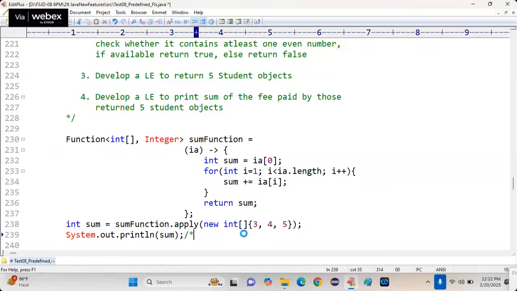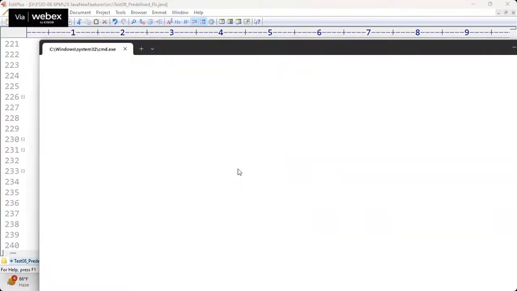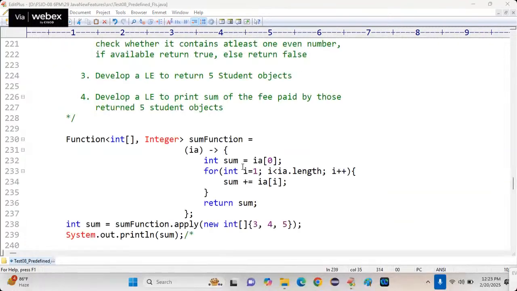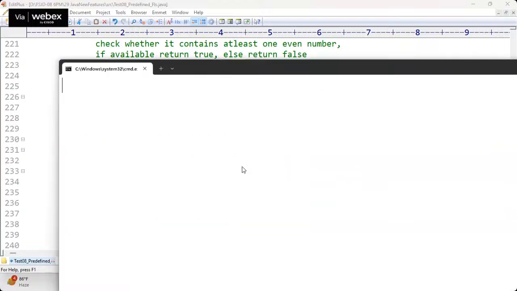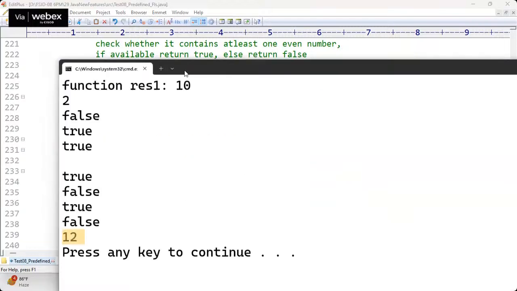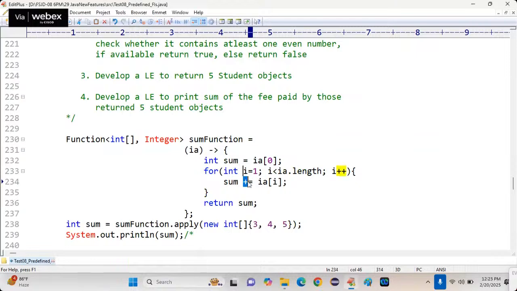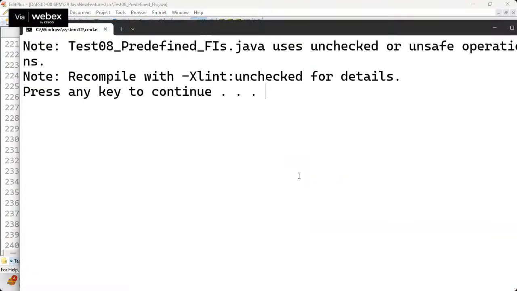And I'm commenting this. Control 1. Control 2. Now what is coming? 12. Correct? 3 plus 4, 7 plus 5, 12. Now, if I write minus here, suppose I am doing subtraction, will you get a correct result or not? 3 minus 4, minus 1, minus 1, minus 5, minus 6.